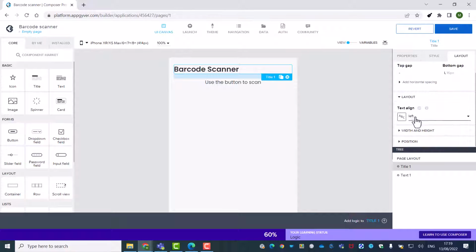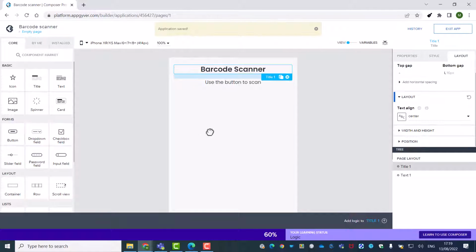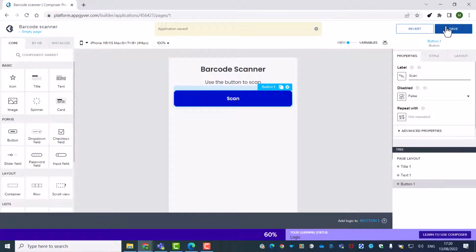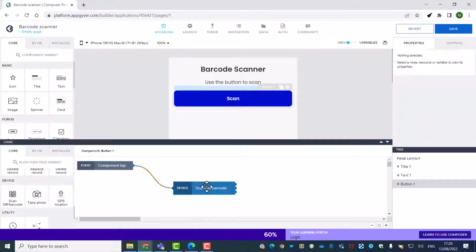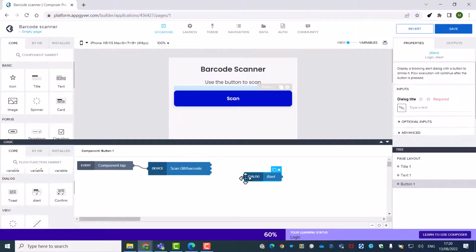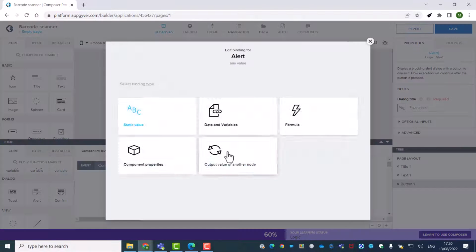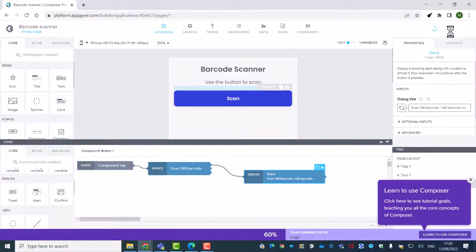Insert the button and name it. Insert the scan function via drag and drop. Insert an alert as a dialog so that a result is displayed. Set that I want the barcode to be displayed as the result. Don't forget to save. Should work now.